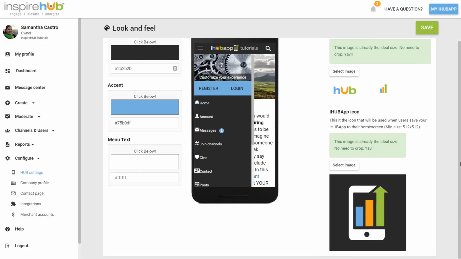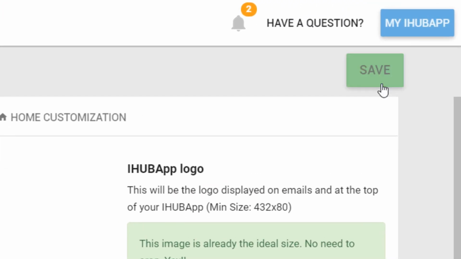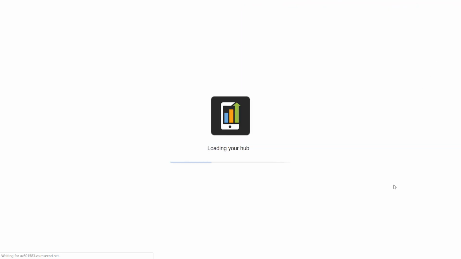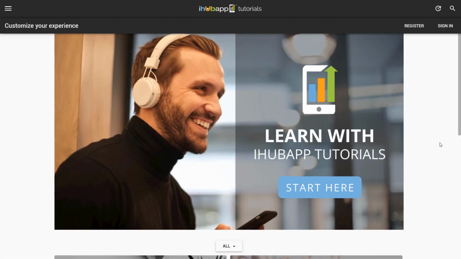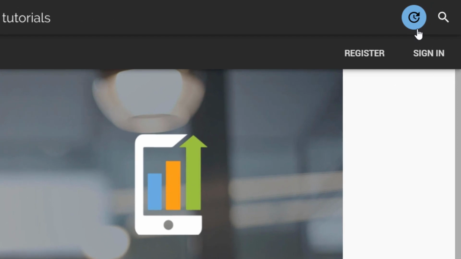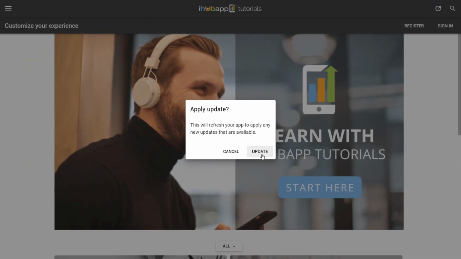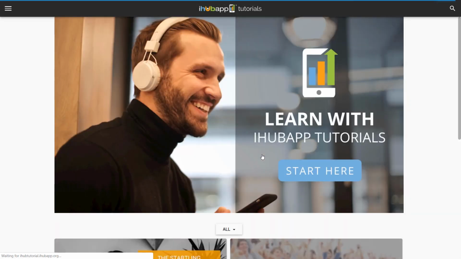For your changes to take effect in your hub, you need to save. To see the magic you created, select the My IHUBApp button in the top right corner of the builder. If you make changes and the hub is already open, you'll see an update icon in the top right of the hub. Select this update icon and then apply to see the changes take effect.